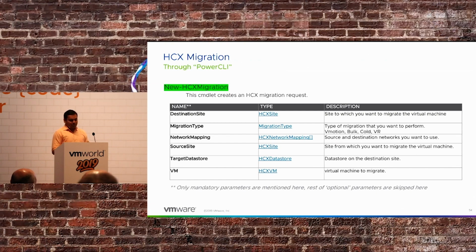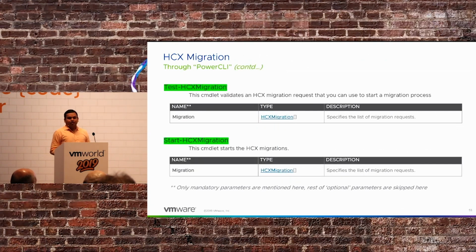For which you'll have to pass in the source side, destination side, network mapping, data store, and the virtual machine that you want to migrate, all these details. And then Test-HCXMigration validates if there are any errors with your intent to do the migration. Again, we will pass in the migration request ID to the Test-HCXMigration cmdlet. If there are no errors, you can kickstart the migration by using Start-HCXMigration, passing in the migration request object ID.